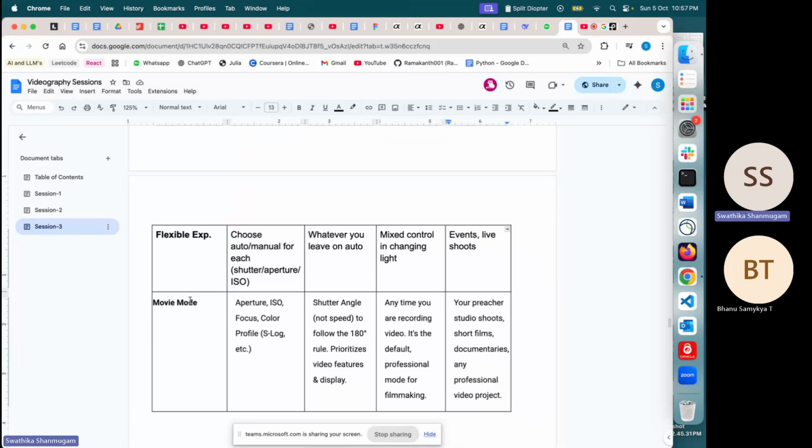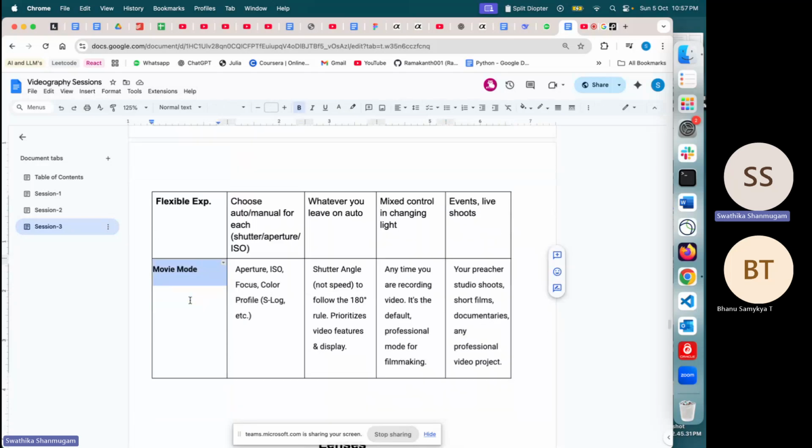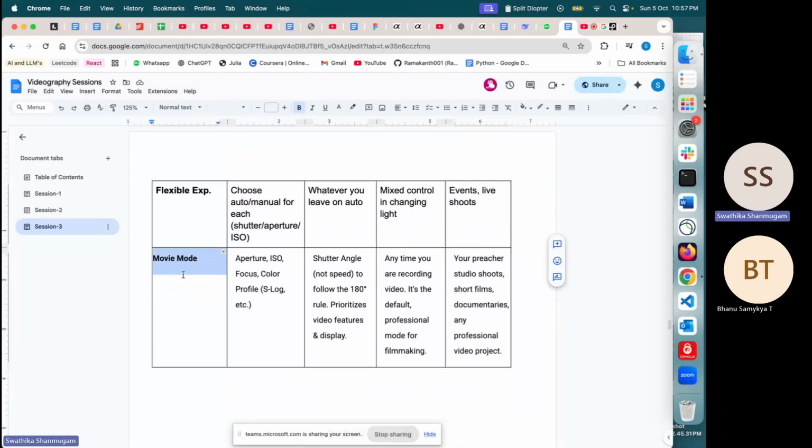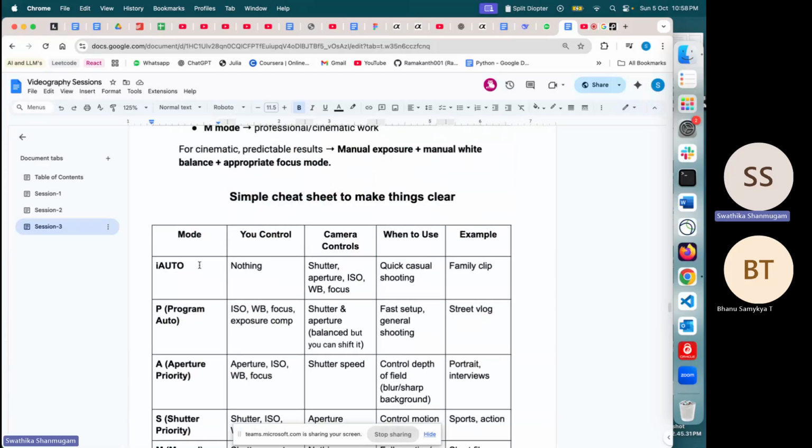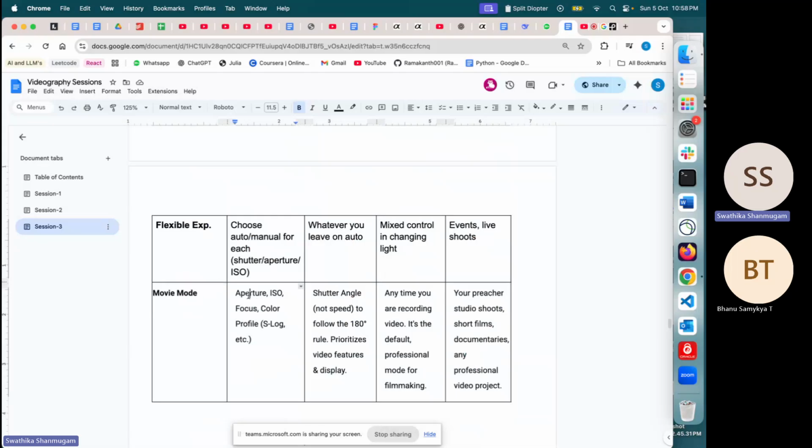And then the most important one, the movie mode. We are going to use this mode all the time. So movie mode is specific to the FX30. This is designed by the FX30 to shoot movies using the cinematic settings that are given by the camera. So what do we control? Of course, we control the aperture, the ISO, focus and color profile.